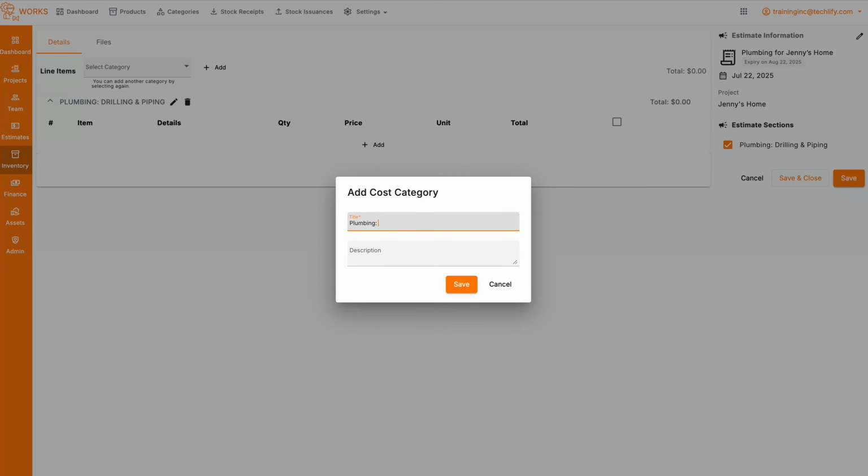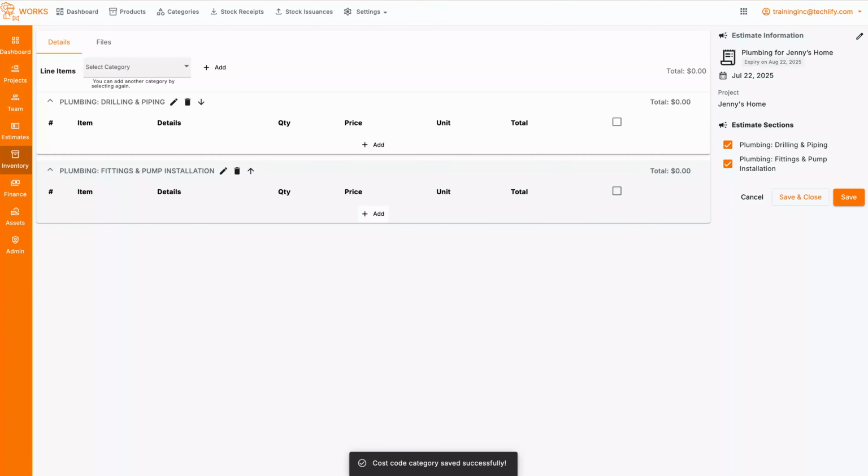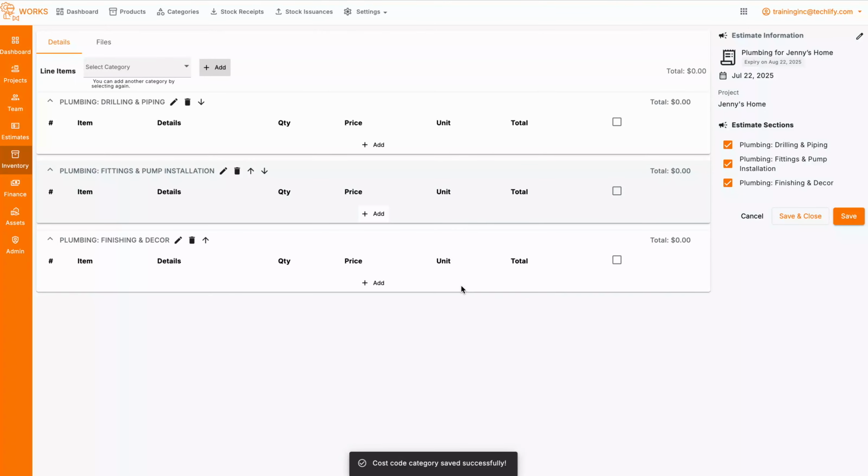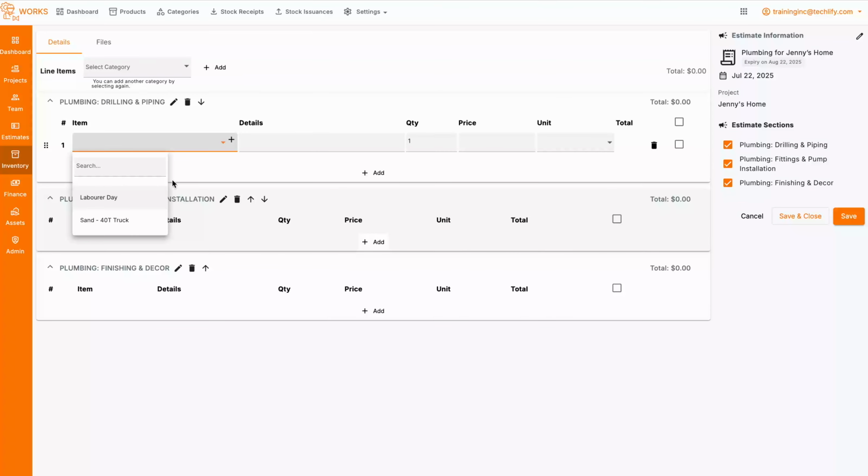Let's go ahead and add two more for plumbing: fittings and pump installation. And then similarly, we'll add a third one for plumbing, the finishing and decor of our plumbing. So you'll notice we added our custom cost categories and they show up here. After that, the workflow is similar. You just click add, and again, you're able to select from the pre-built list of cost codes and then fill in the information.